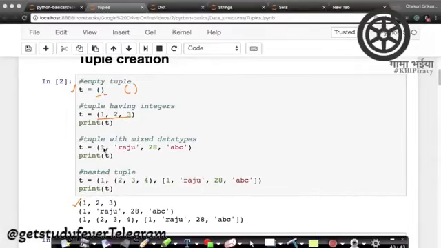I can have mixed data types when I create a tuple. So this is a tuple t where I have an integer, a string, an integer, and another string. It's perfectly valid. Of course, I can print it.